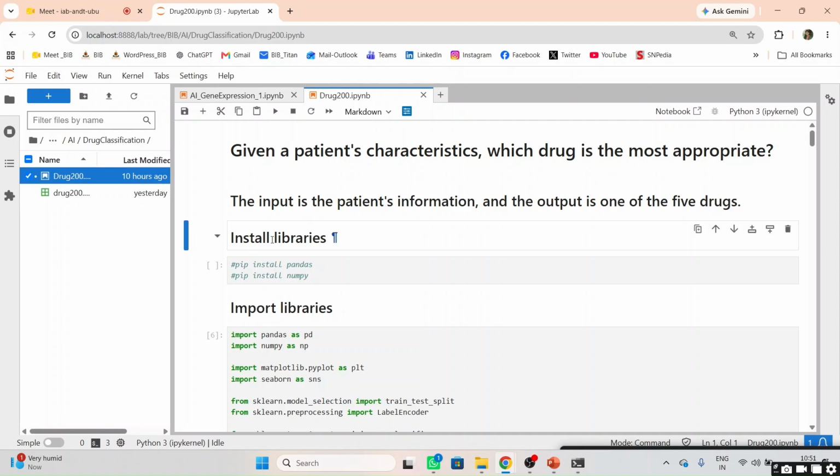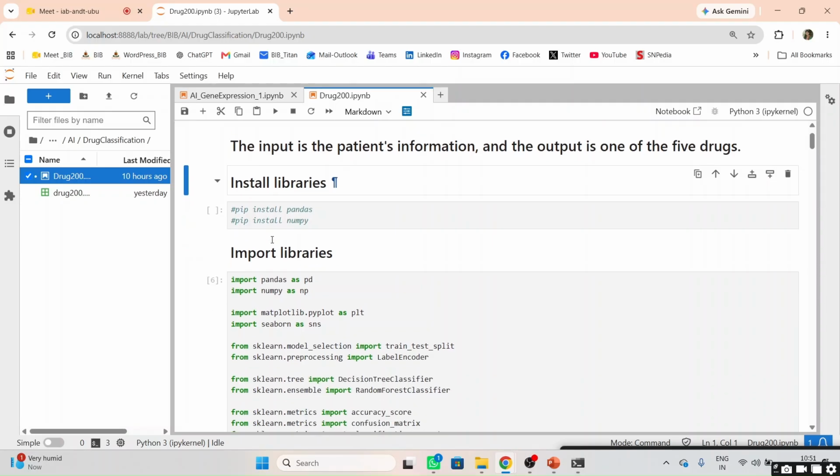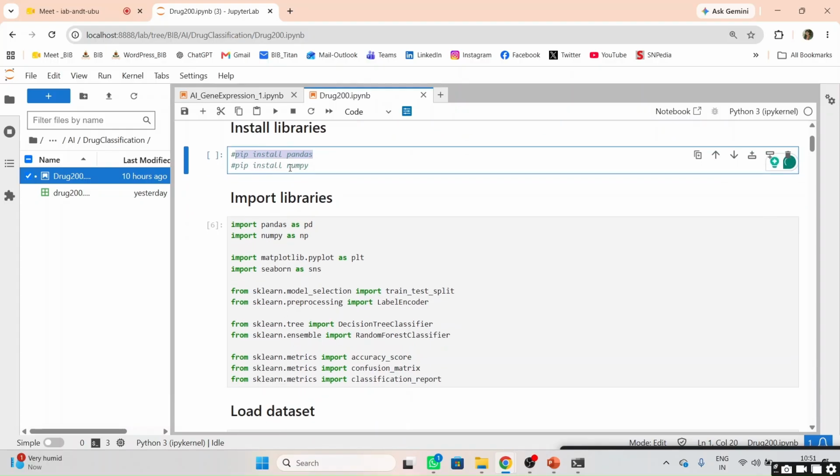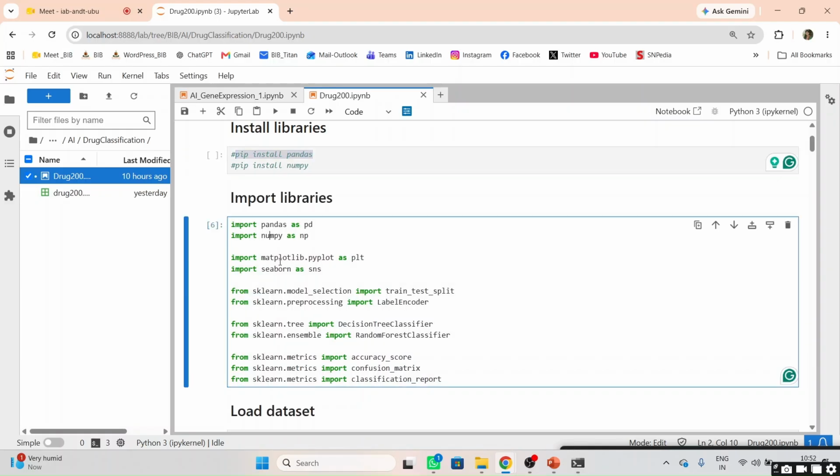So the first step is we need to install the libraries. How do we install? I have already shown you pip install pandas. Because we have multiple libraries, all have to be installed, but once installed you don't have to install multiple times. Once installed, it's done. Then we need to import the libraries: pandas, numpy, matplotlib, seaborn, and sklearn.